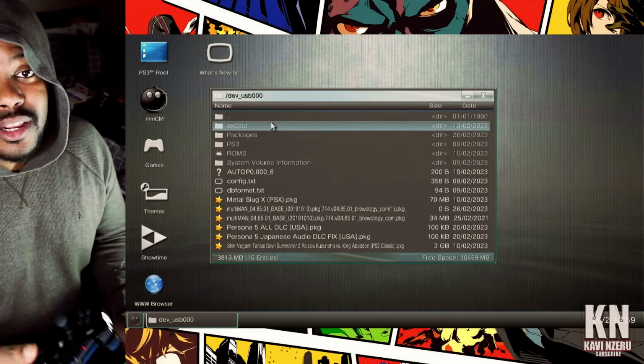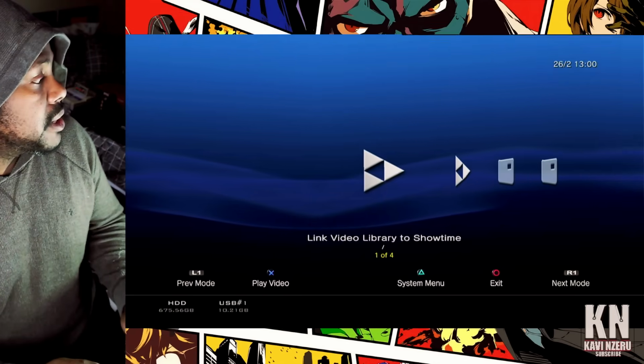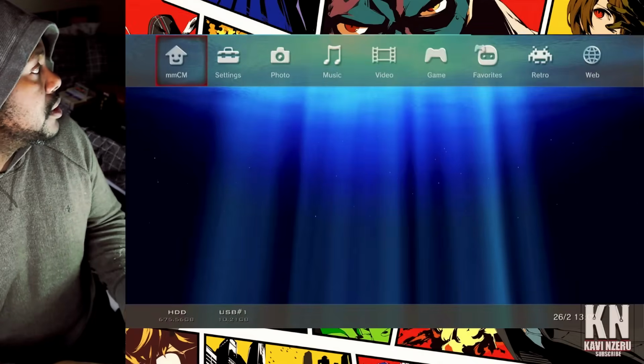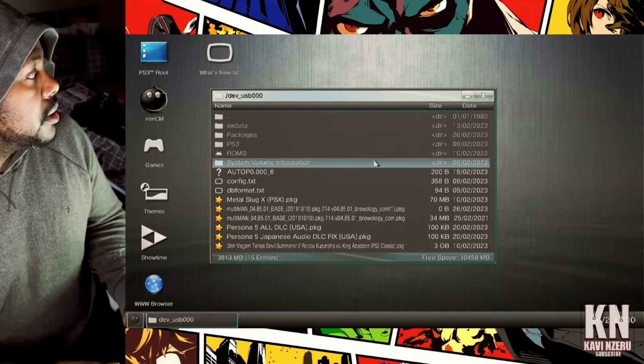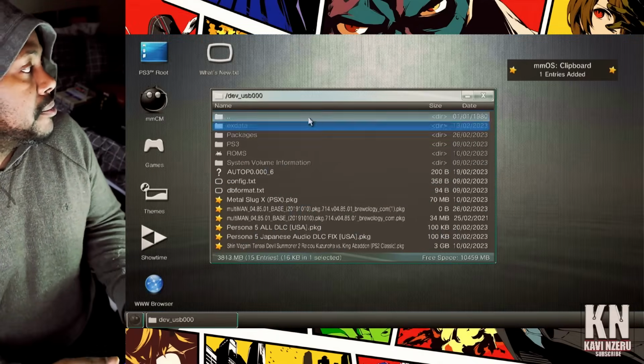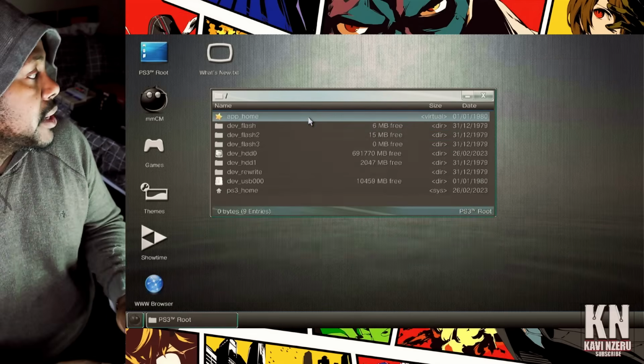Now I'm going to click once on this EX data folder. Sorry, my Multiman decided to bug out and close on me. I'm going to click once on this EX data folder. I'm going to hit circle, and I'm going to hit X to copy. I'm going to hit the 2 dots above, double tap X to back out.